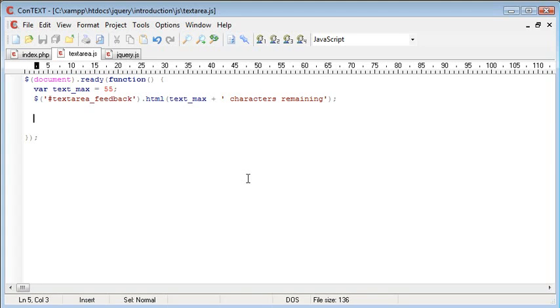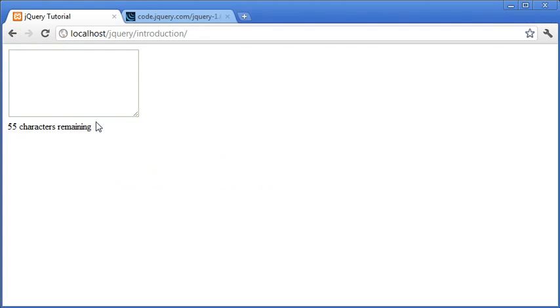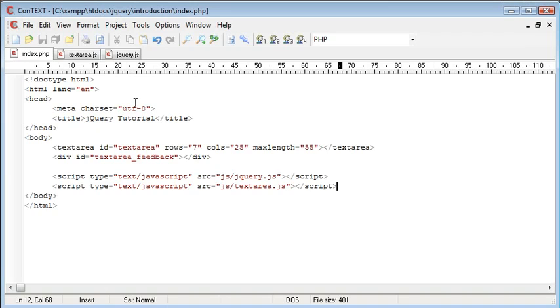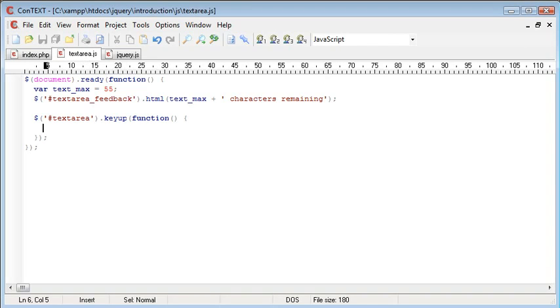Inside the text area, for the first time we reference text area, and then we say .keyup, and inside of here we need to create a function. This function is going to happen every time a key is raised when text is being typed into this text area. So let's think about what we need to do.